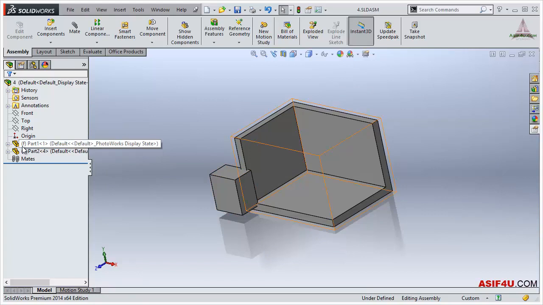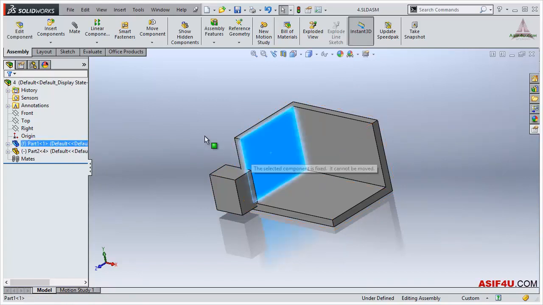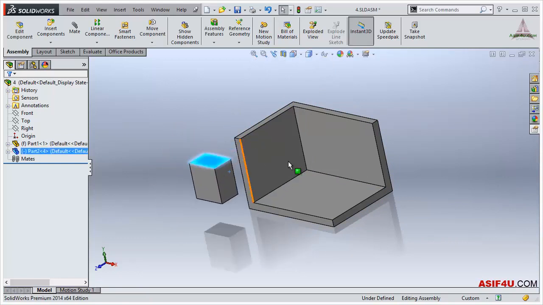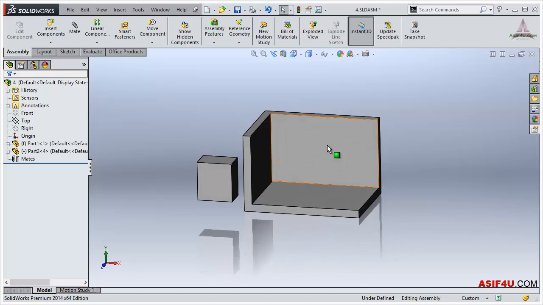F means it's fixed. If I try to move this part, I cannot move it, but if I try to move this part, I can move it. That means this part is not fixed, this part is fixed. How can this part be fixed? Because when I add my first part, SolidWorks will fix this part in a position, so that when I add the second part, I can position the second part based on this part, because this part is fixed in the 3D environment.